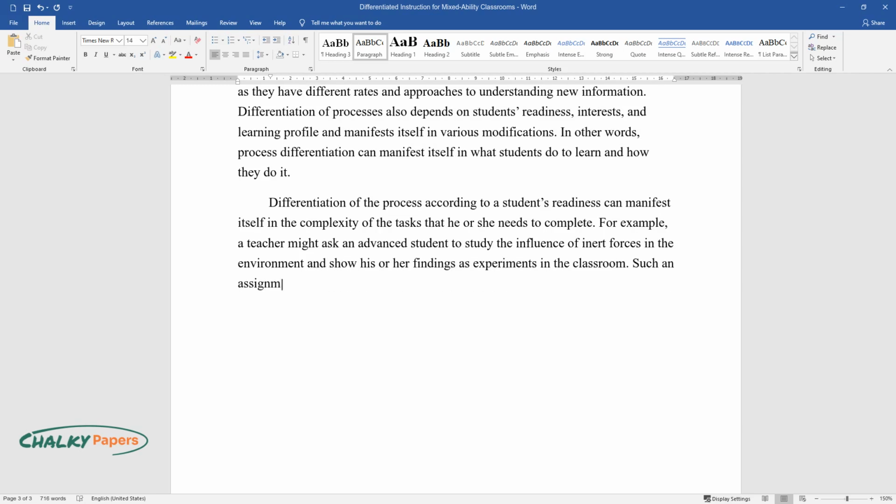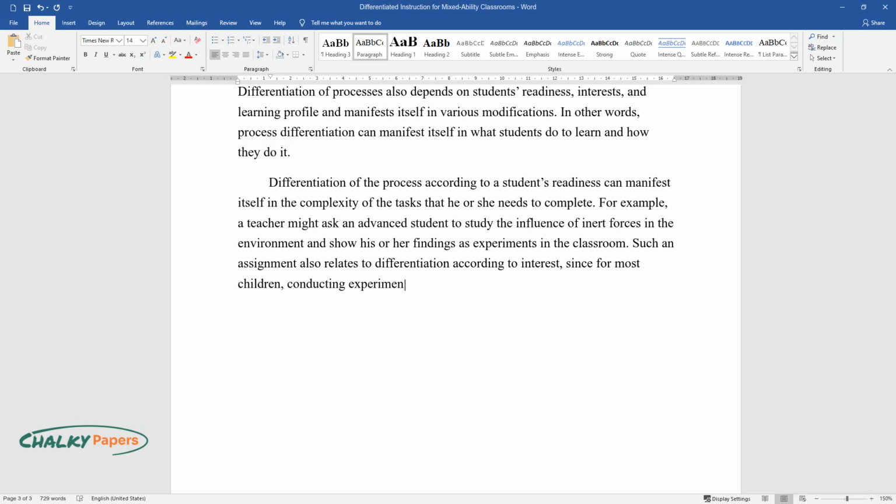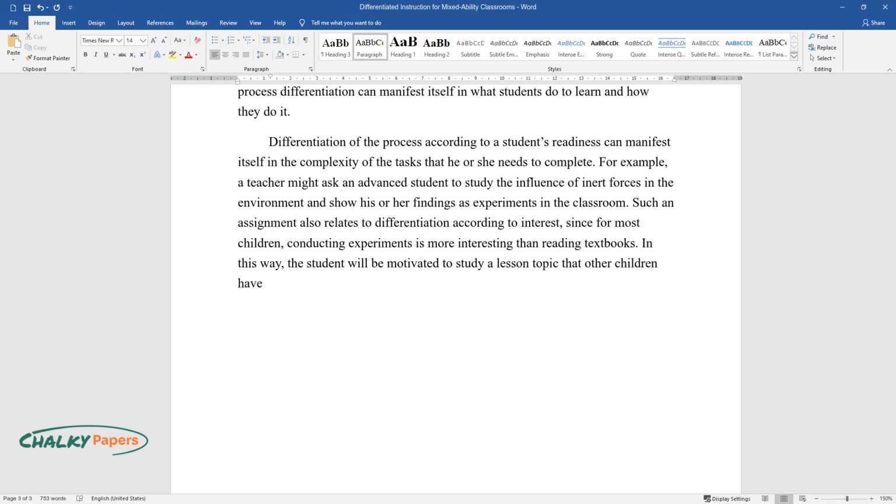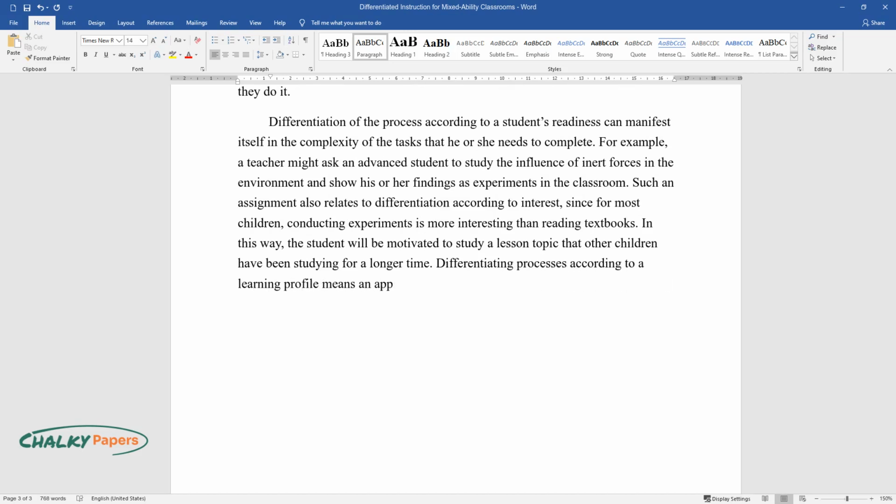Such an assignment also relates to differentiation according to interest, since for most children, conducting experiments is more interesting than reading textbooks. In this way, the student will be motivated to study a lesson topic that other children have been studying for a longer time. Differentiating processes according to a learning profile means an approach to learning materials.